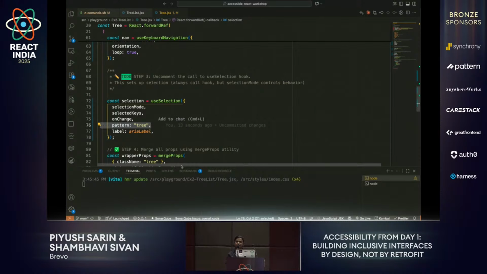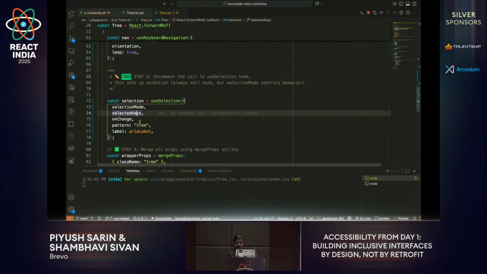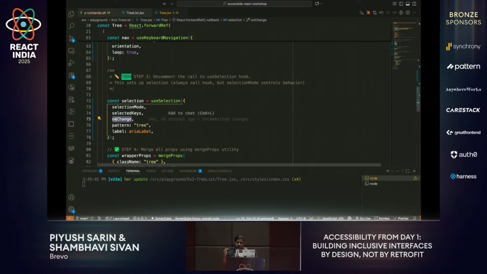Yes? Yeah, you're close to it. In the case of a tree, when we do selection, you need to use the ARIA selected attribute. But let's say you're doing it in a menu, you need to use the ARIA checked attribute. So I'm not going to let you do this, right? You just say pattern tree and choose the kind of selection you want to do. If it's a controlled selection, you give your on change handler. It will neatly write all the logic for you and return the necessary handlers in the selection result.